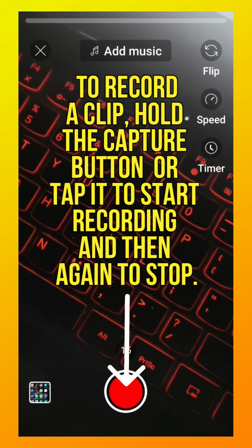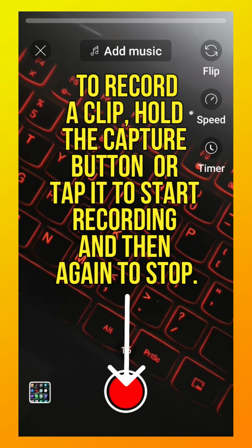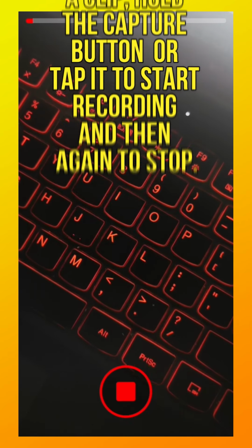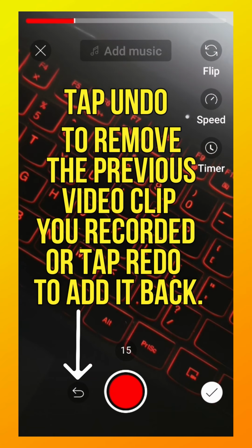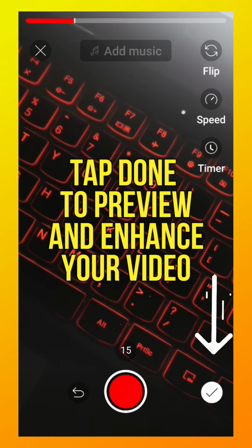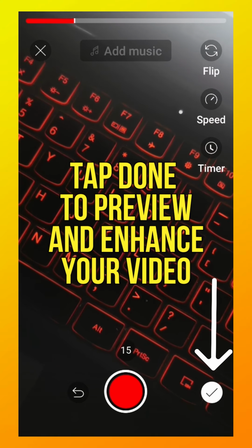To record a clip, hold the capture button or tap it to start recording, and then again to stop. Tap Undo to remove the previous video clip you recorded, or tap Redo to add it back. Tap Done to preview and enhance your video.